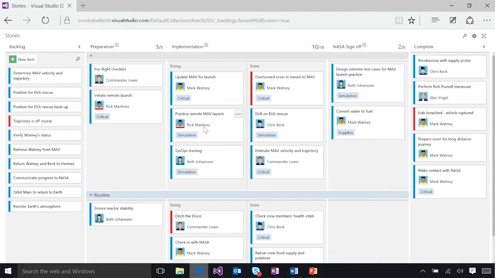Finally, our board has swim lanes. Swim lanes are horizontal lanes on the board that are perfect for teams with high priority items, blocked items, or different service level classes. And just like columns, you can rename swim lanes directly from the board. I'll rename this default lane to Rescue.